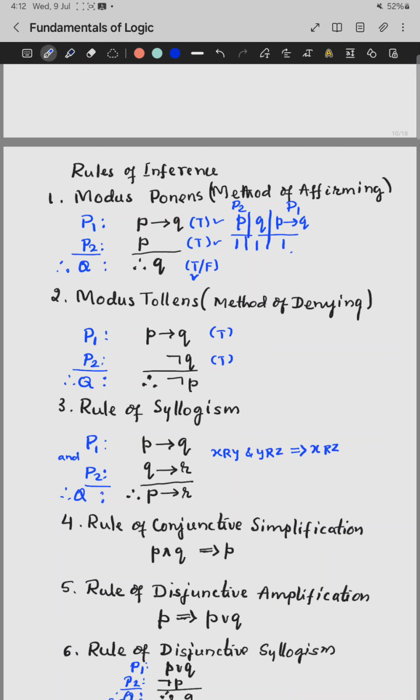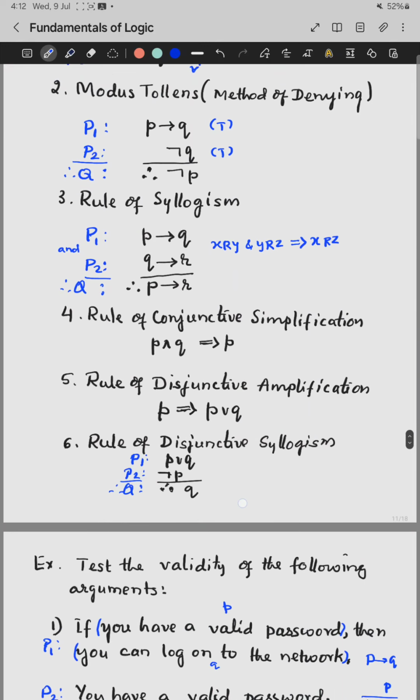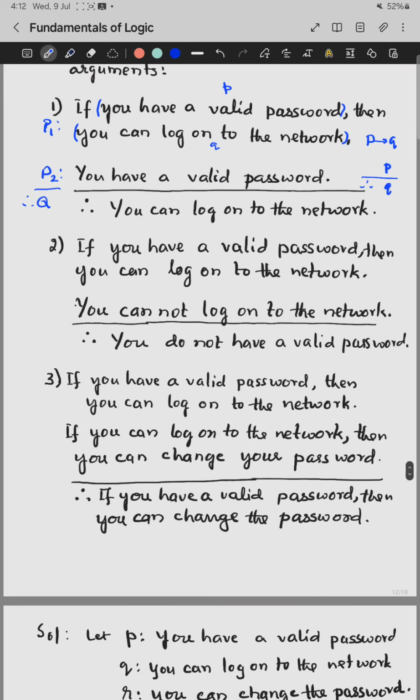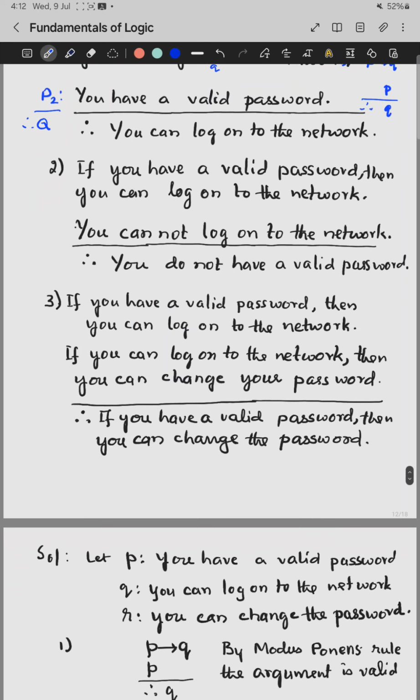No need to write any truth table or something. You have to quote which rule you are applying to justify. Second one: if you have a valid password, then you can log on to the network. The second statement is you cannot log on to the network. Therefore, the conclusion from these two statements is you do not have a valid password. Slightly I have changed the second proposition. I will come to that down here.